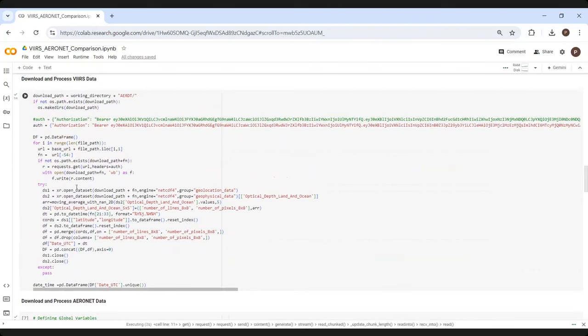The dataset is being read. We calculate the moving averages. We obtain the latitude and longitude, we format the date and time, and at the end we concatenate all the datasets together, because this produces one dataset per hour, I think it's per hour, correct. So depending on the length of the daylight, there could be anywhere between 8 and 14 files per day.